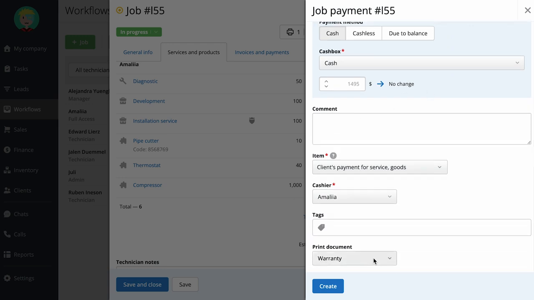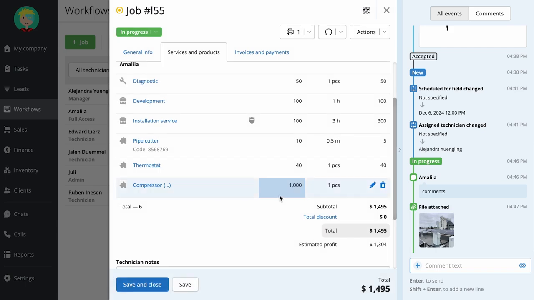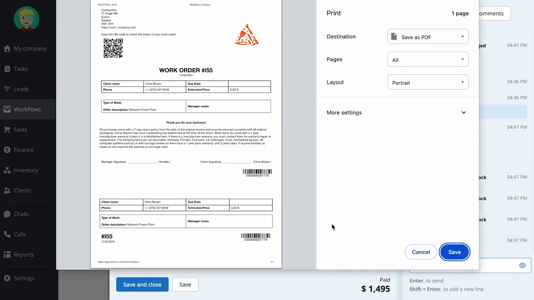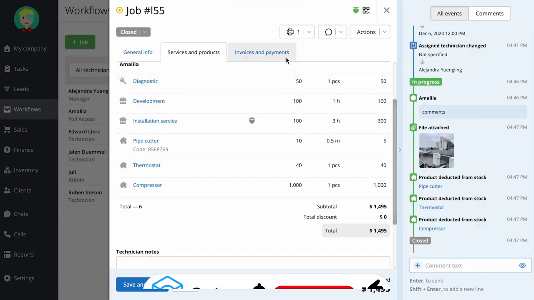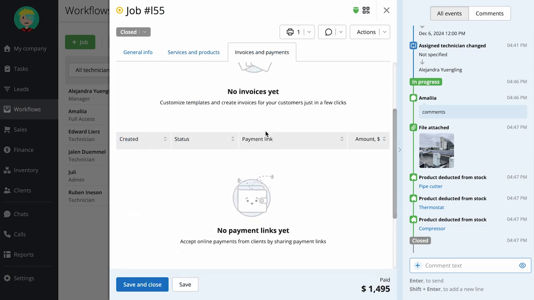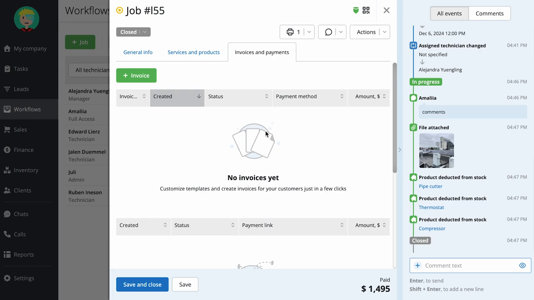Additionally, you can print or send documents to the client. You can add your own documents or edit those that we've created. Click on Create, payment will be created and the job will be closed successfully. We'll see the document printed. Additionally, please note that payment acceptance and document printing can be done either in the web version, if handled by a manager in the office, or with the mobile app if it's done by the technician on-site.